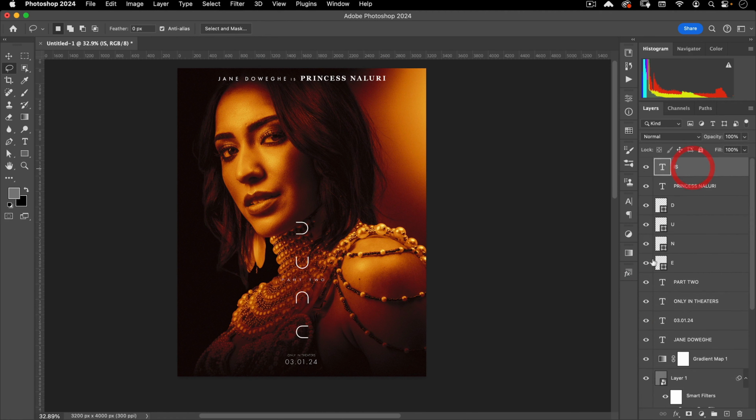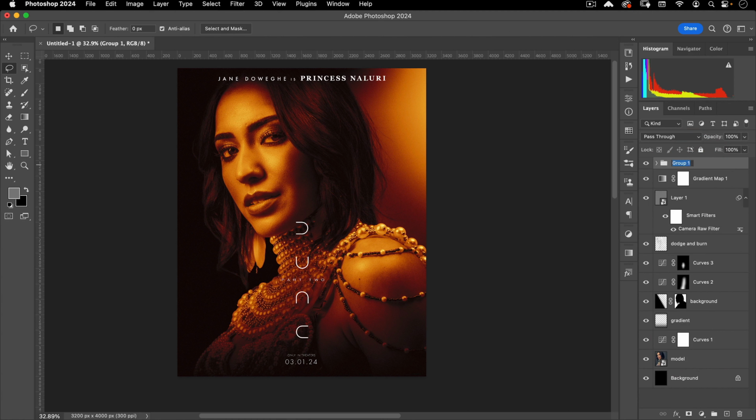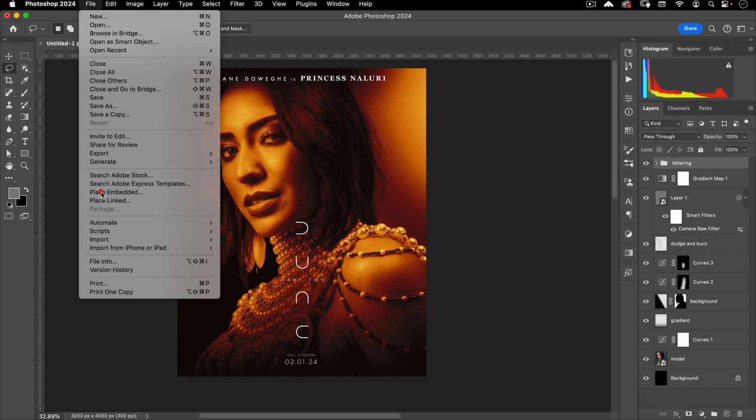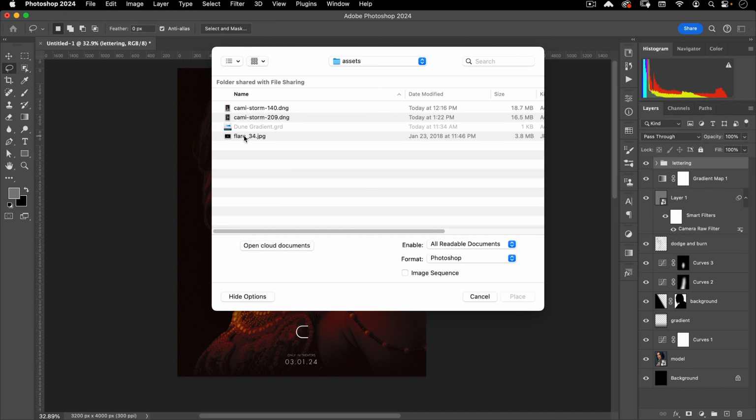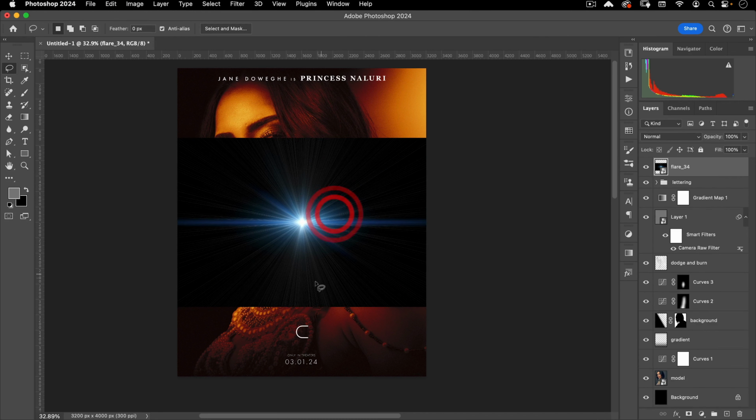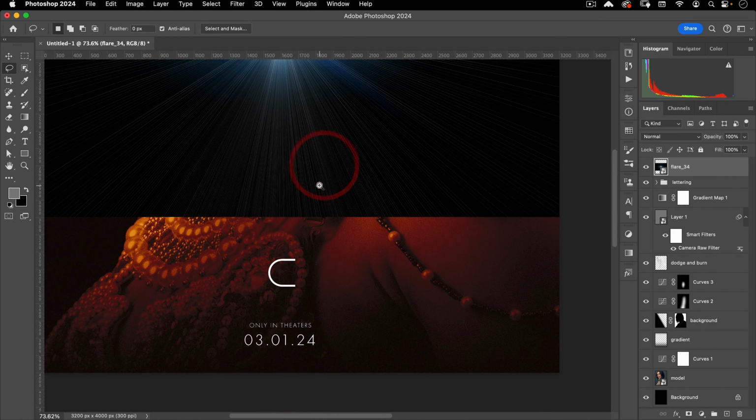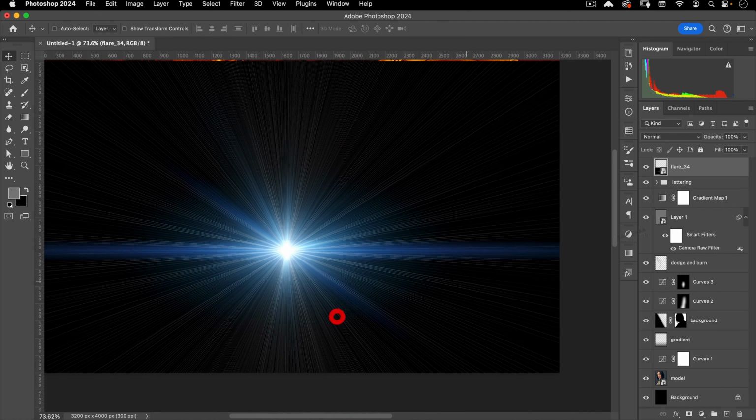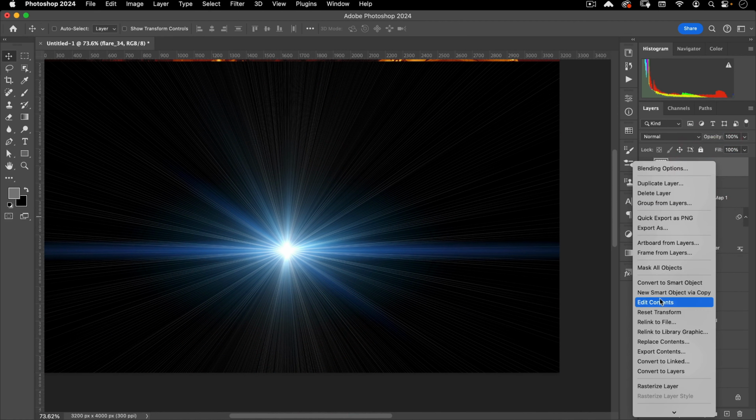So let's go to the top of our document. I'm actually going to take all these and put them in a group called lettering. And here, let's go ahead and do File, Place Embedded. And in our Assets folder, I've got this Flare 34. We're going to use this as our little flare. And I'm going to go ahead and rasterize the layer. I don't need it to be a smart object.